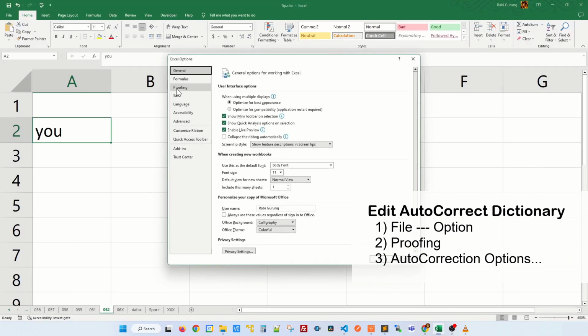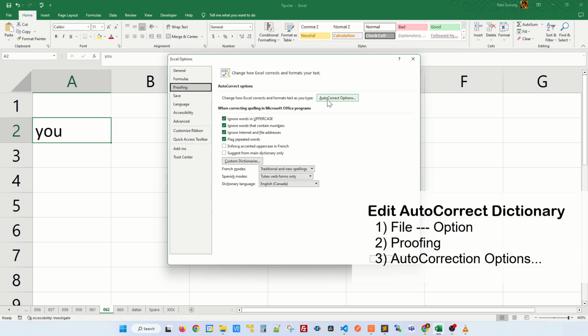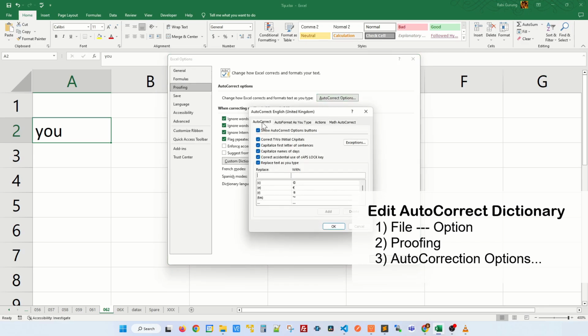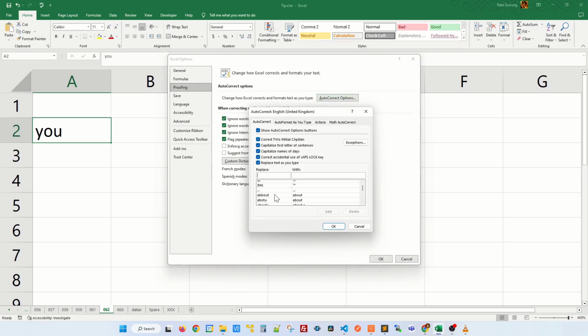On the left menu, click on Proofing, AutoCorrect Options. And under the AutoCorrect tab, if you scroll all the way down, you will see "yuo", which will be replaced with "you". Likewise, if you type "yuor", it will be replaced by "your".